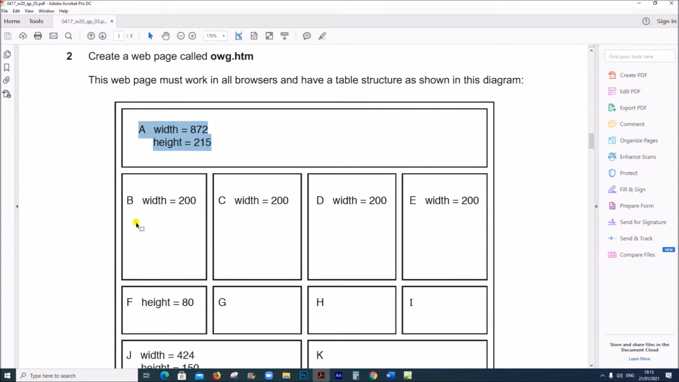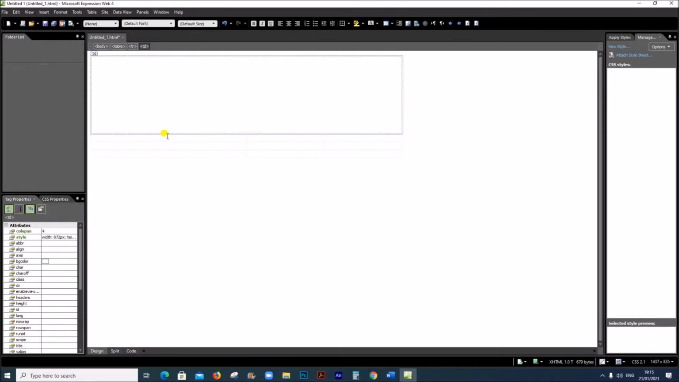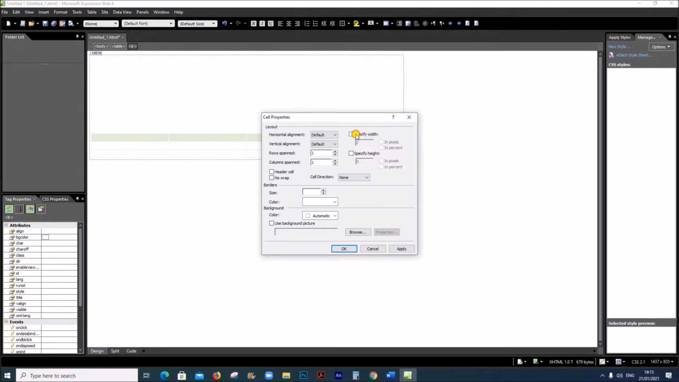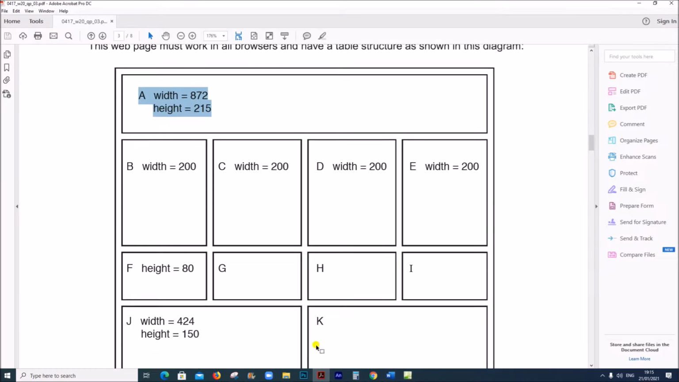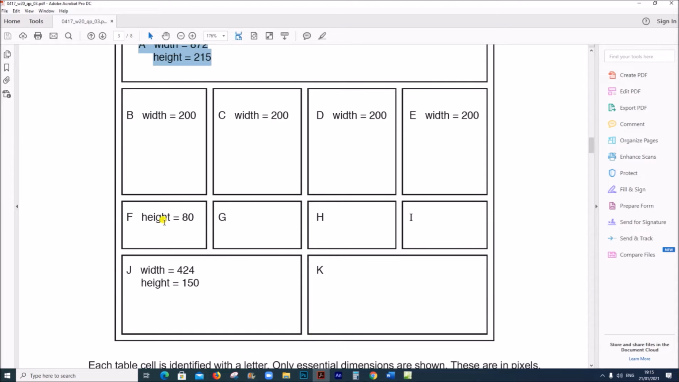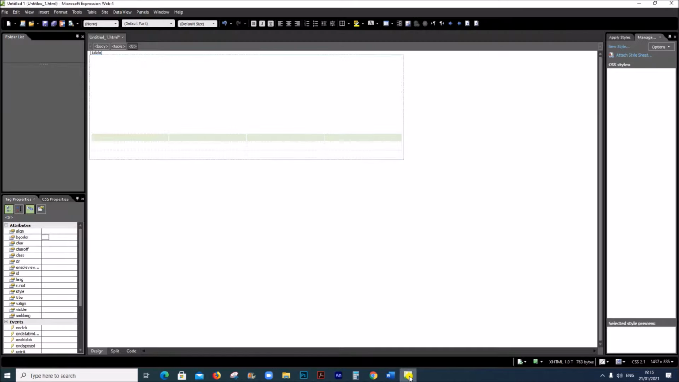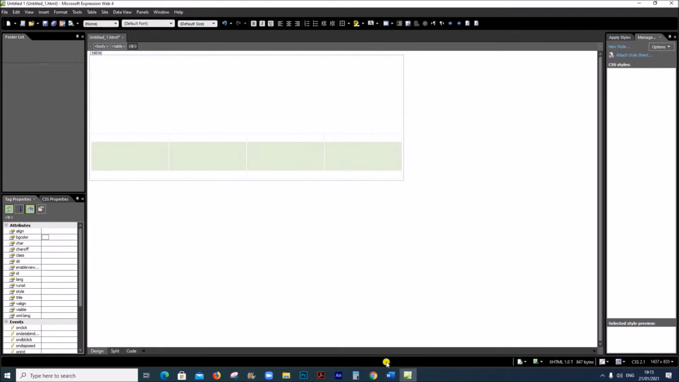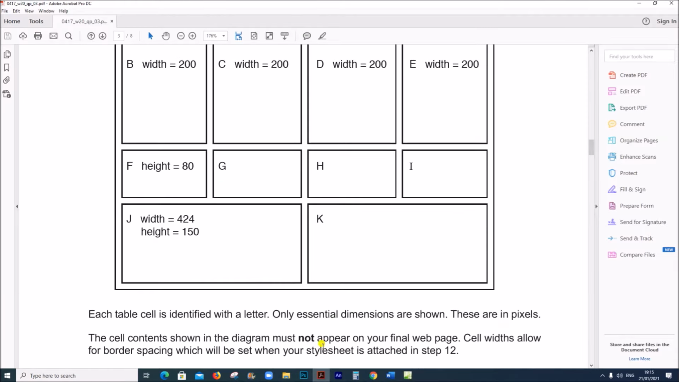Now these 4 cells, only width is given. So let's give the width for the 4 cells. Right click, cell properties, the width must be 200. Next, all these are 80, the height is 80 for this. Select these cells, right click. The height must be specified as 80. And these cells, the width and height is 424 and 150.